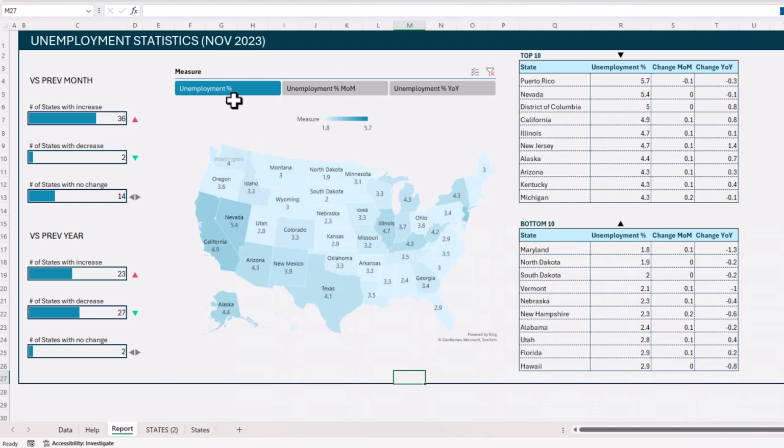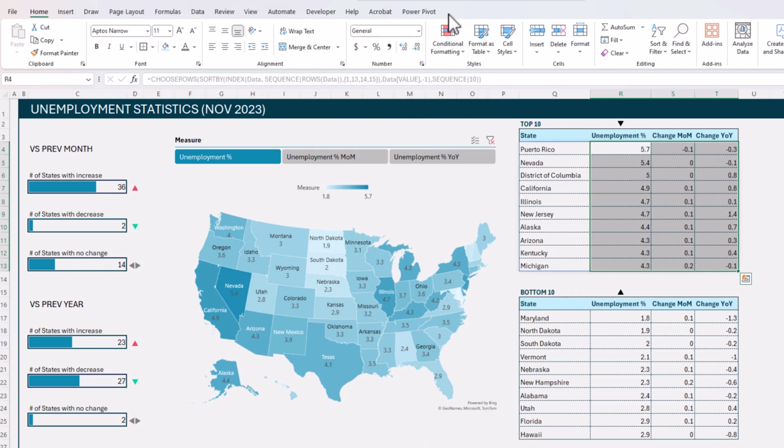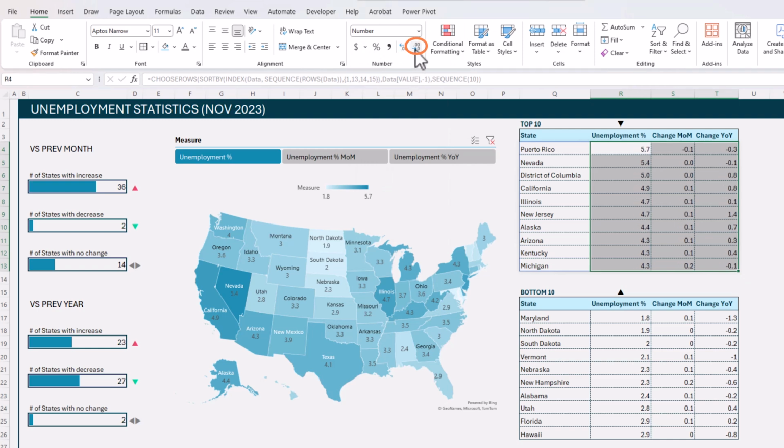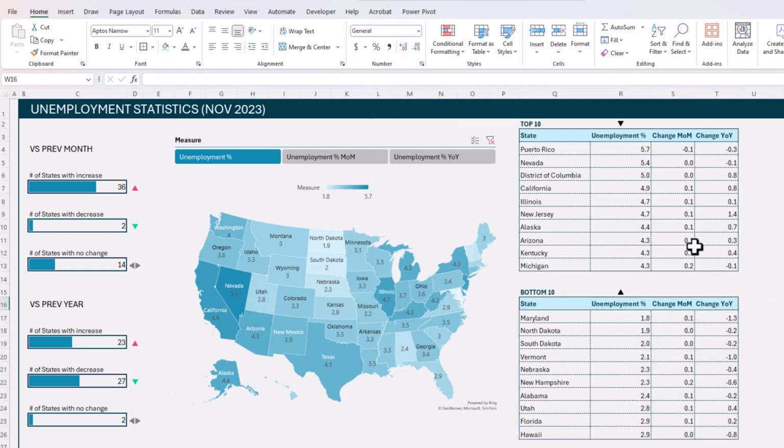Yes. So if I click on unemployment percent, I can see that Puerto Rico 5.7, Nevada 5.4, District of Columbia 5. So one thing I forgot to mention is you can change the formatting here to make it a number format with only one decimal, so it stays consistent, easier to read. Okay, so District of Columbia 5, California 4. So you can see top states where the unemployment rate right now is the higher values. And also you can see whether they have changed in the previous month compared to the previous year and so on. Same thing, the states with the least unemployment rate, Maryland, North Dakota, South Dakota, Vermont. So these are the ones that have the lowest.